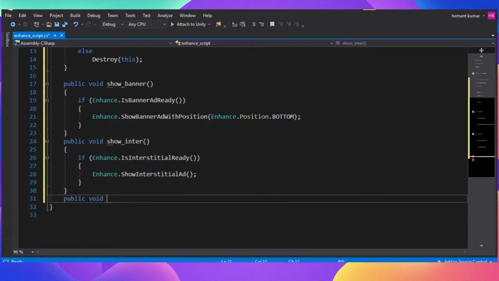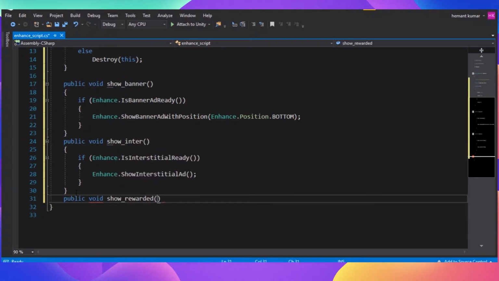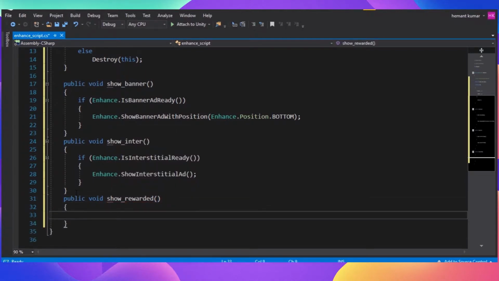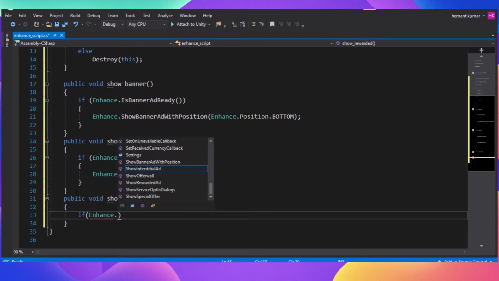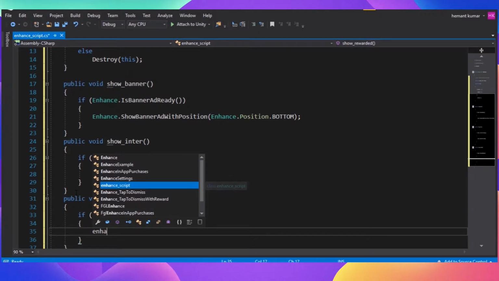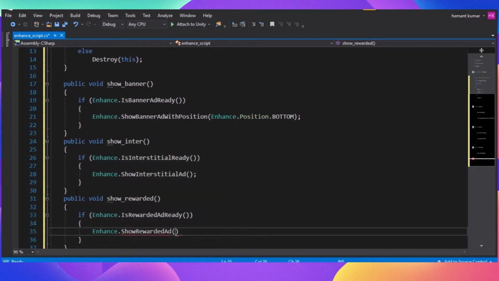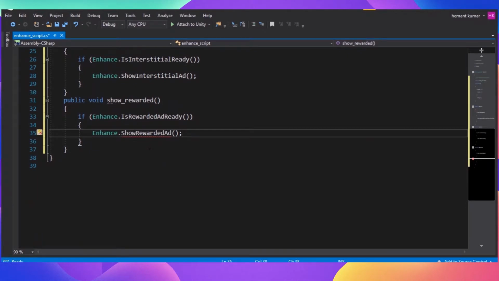Now to show rewarded ad, make show rewarded function. Check if it is ready. And then show rewarded ad. As you can see, there is an error. This is because we have to pass 3 functions in it.